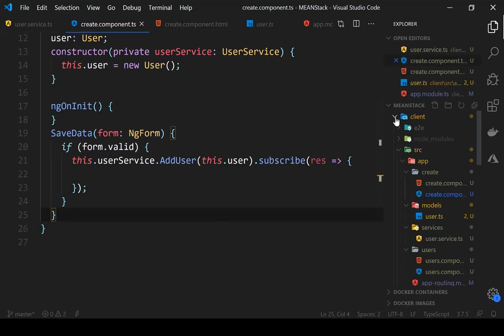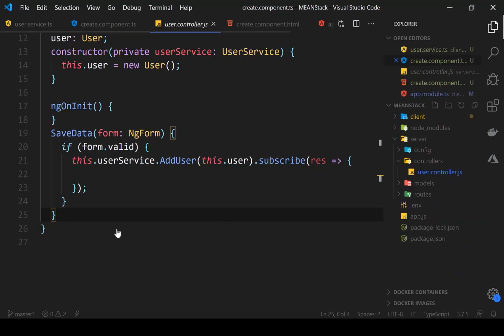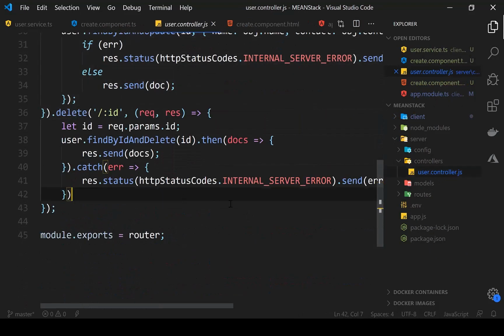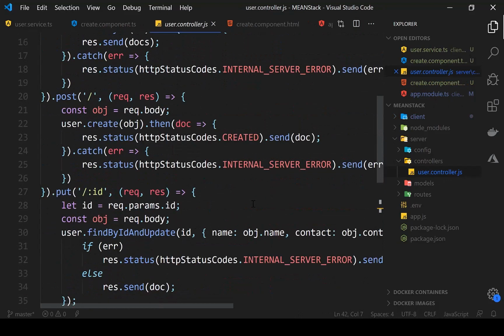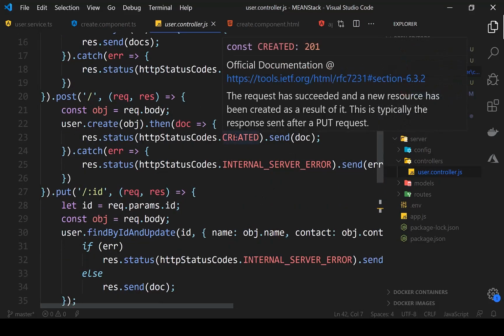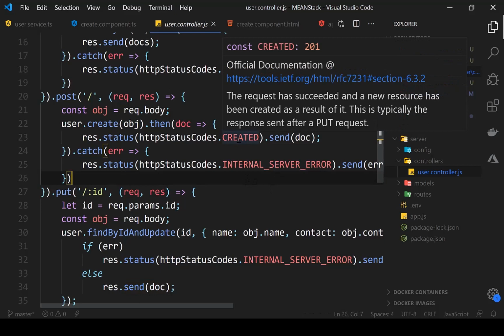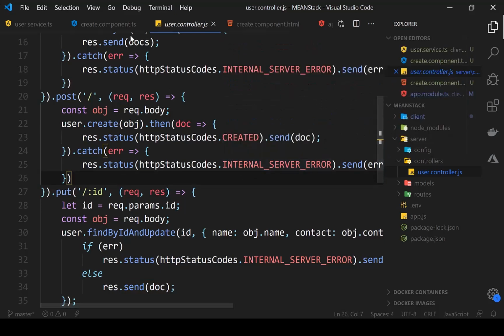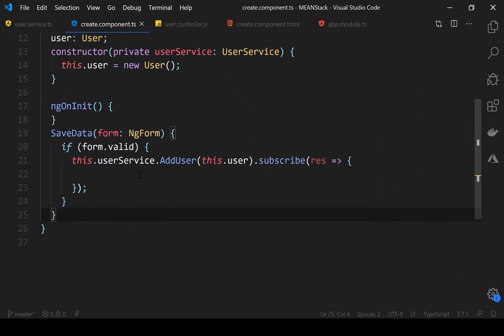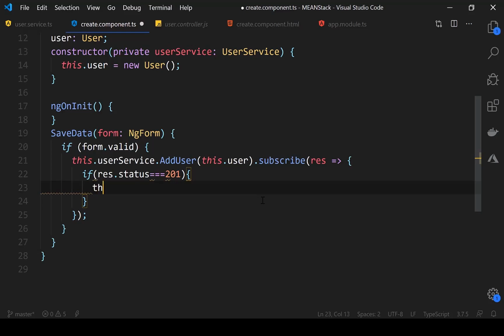If you look at the API, this is my API. It will return the status code 201, or it will return the created document also. With this status code I can find out whether the user has been created or not. So I'm writing the same condition here: if the response dot status equals 201, it means the new user has been created.